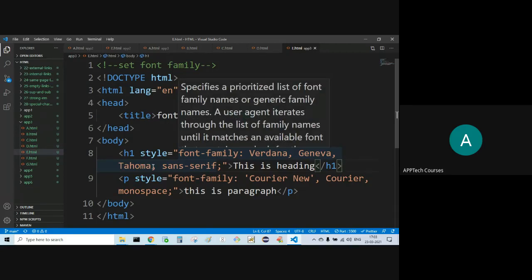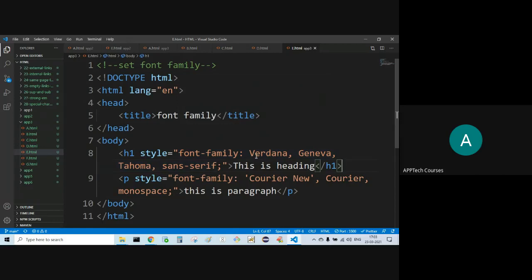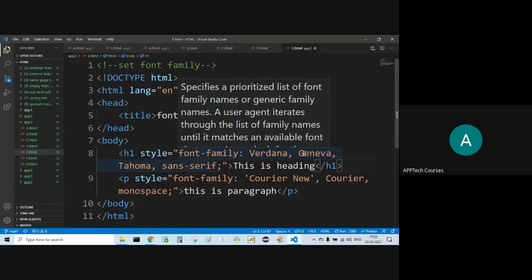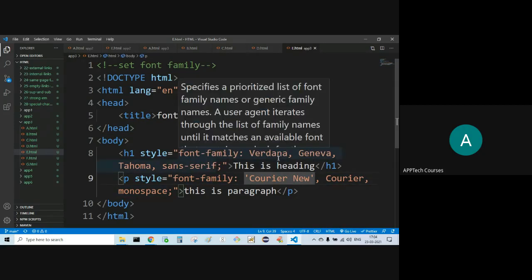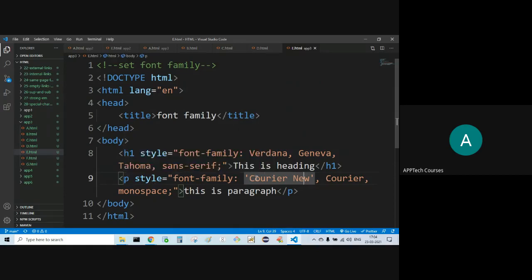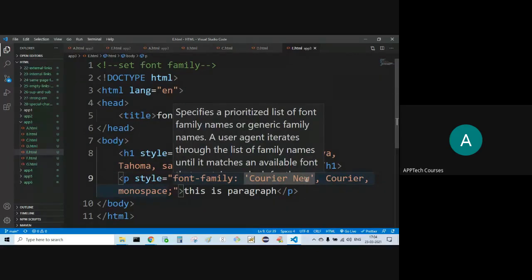Likewise, assume that Verdana is not available, Geneva is available. It will be using Geneva now. But as of now, we have Verdana and Courier New also. H1 will be displayed in the Verdana font family. Paragraph element will be displayed in the Courier New font family.